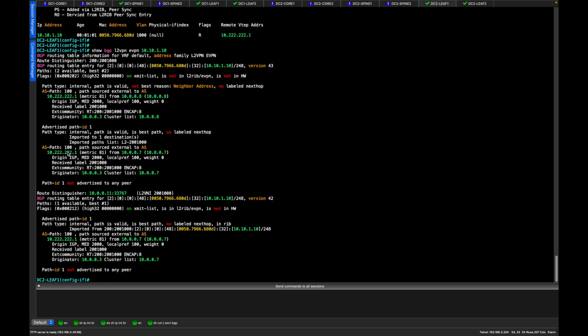We can see as well, because we've got the cluster list in here, that it's come from a route reflector. You wouldn't see that if it was just a normal BGP sharing of a route. You wouldn't see the cluster list in there or the originator. So that's good to see. And then essentially, everything else is the same on the other routes. We can see the same information, and that's how everything's shared between the data centers.